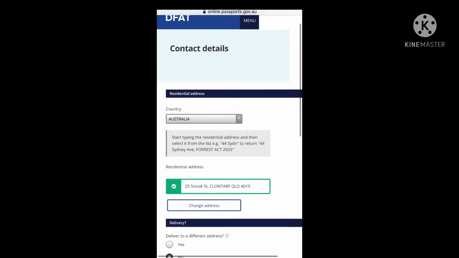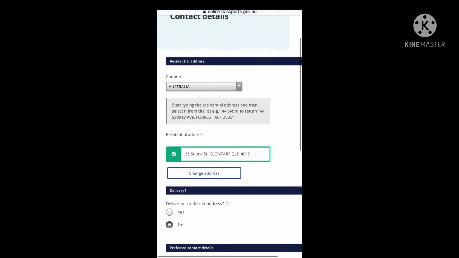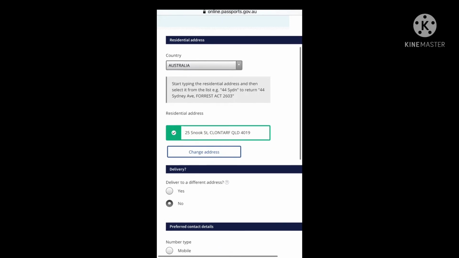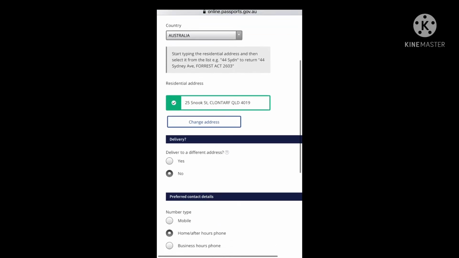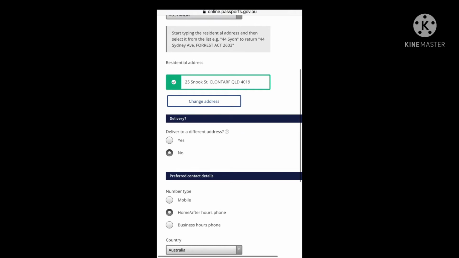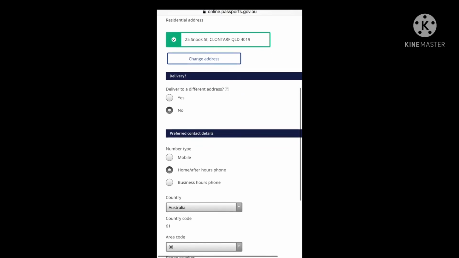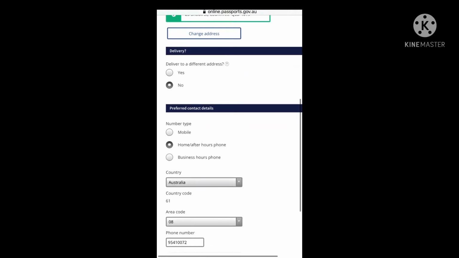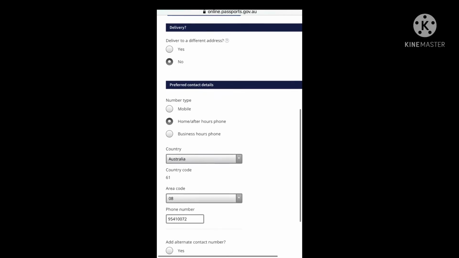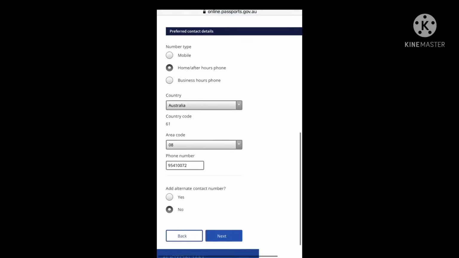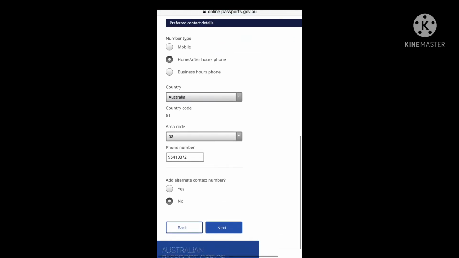So you can see there that you need to put in the country for your residential address, then go and put in your residential address, delivery. Do you want your passport delivered to a different address? If yes, go yes. If no, select no. Then you have the preferred contact details. Put in your mobile number or your home number or your business number.